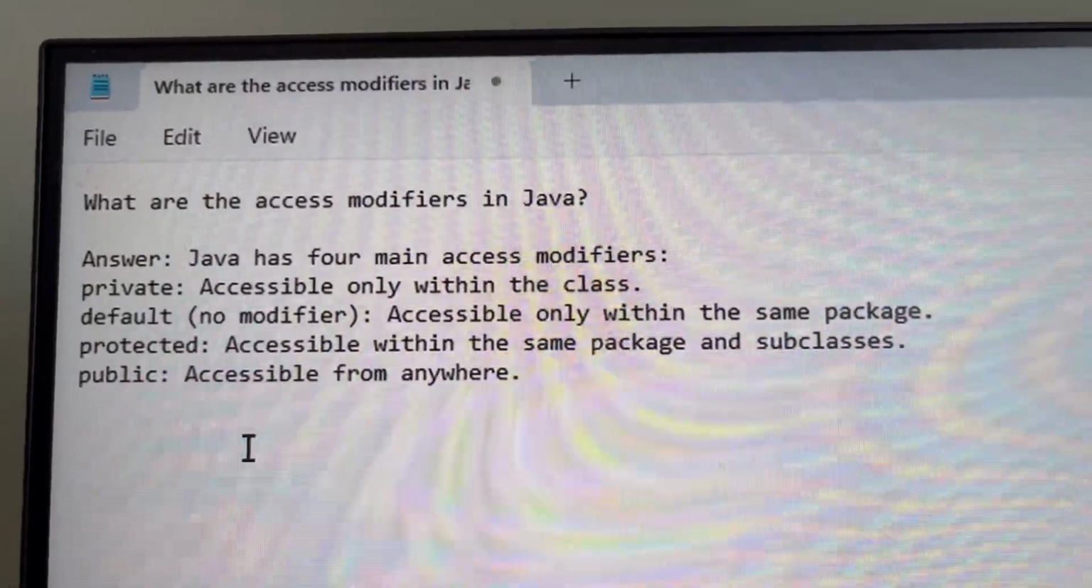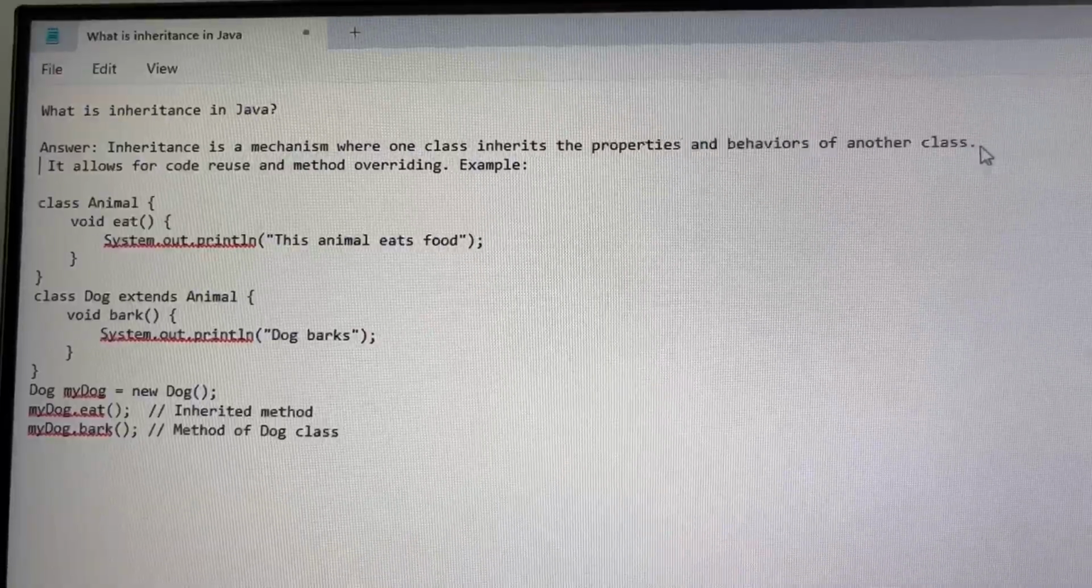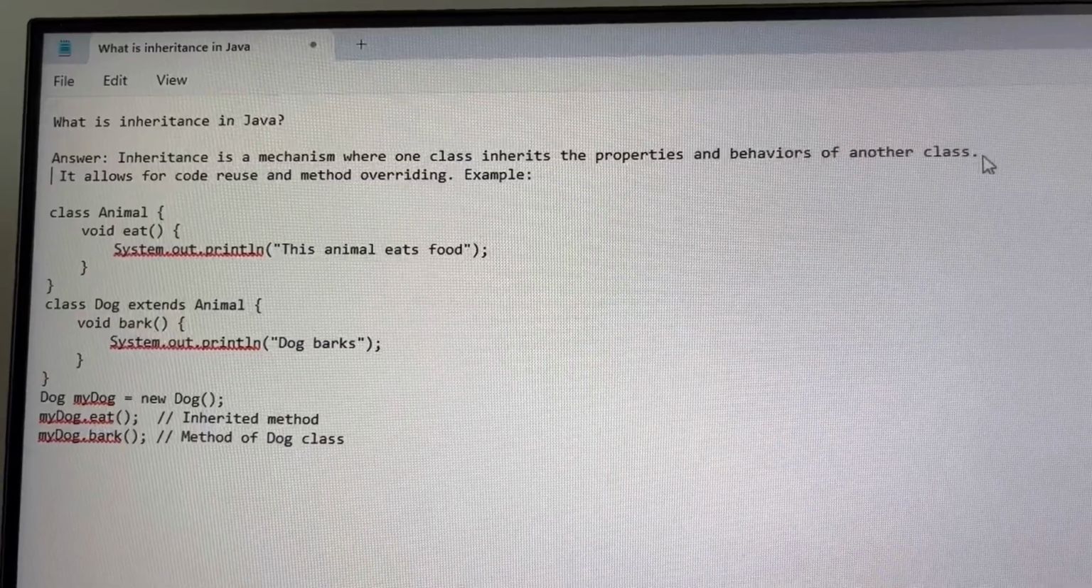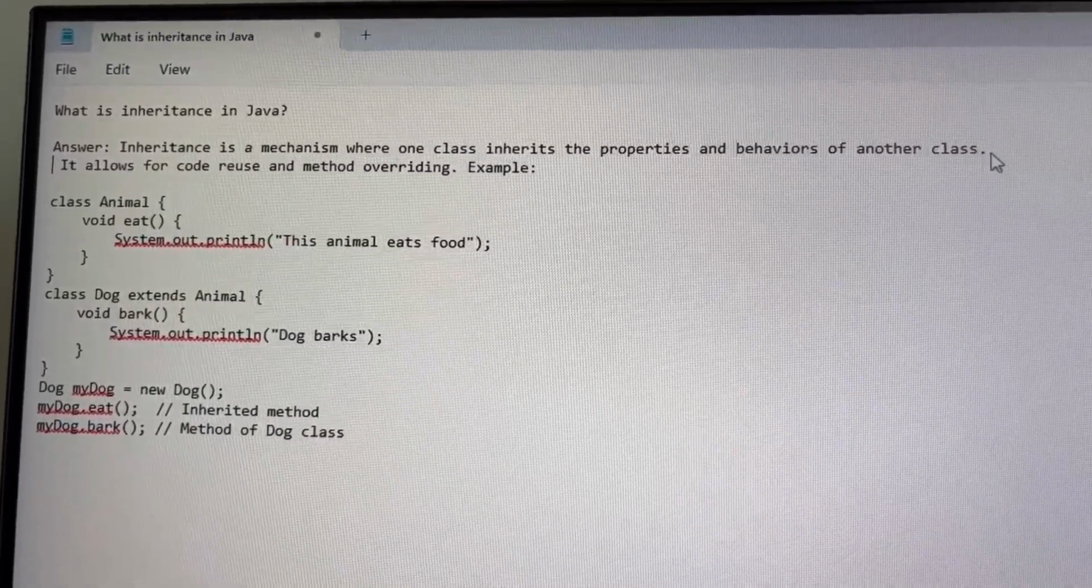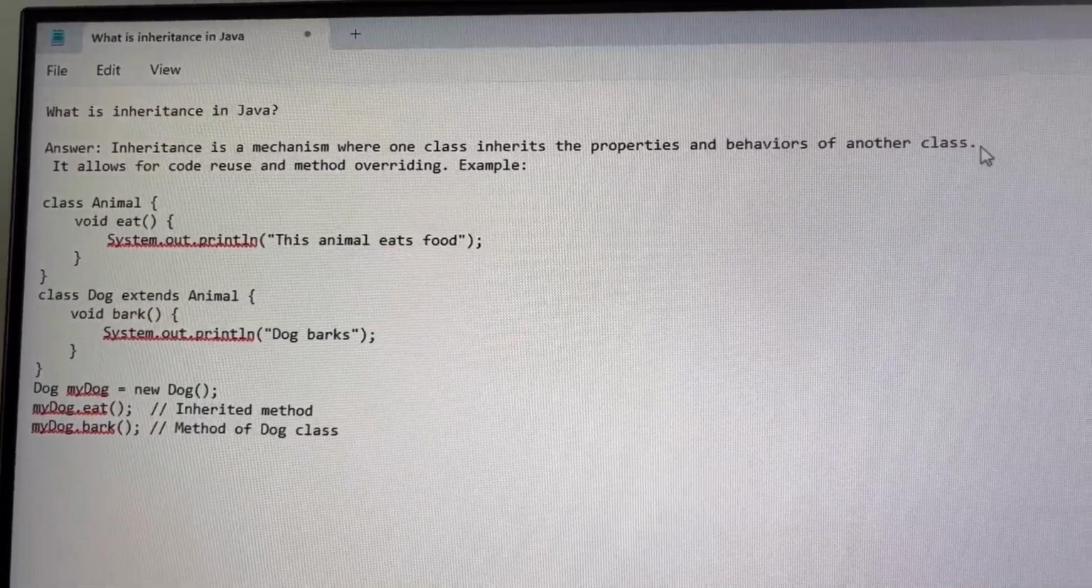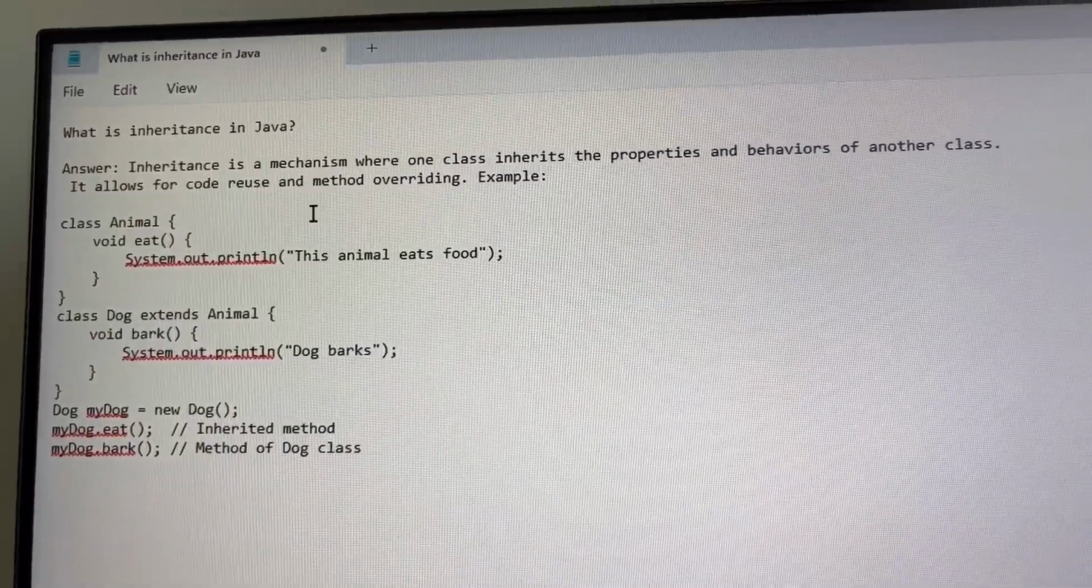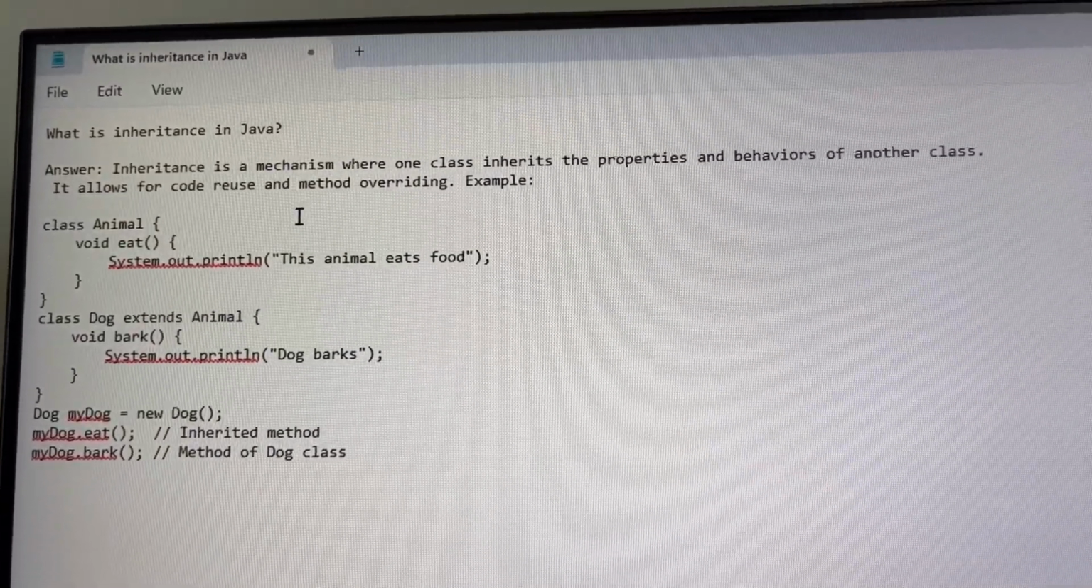Now we will jump into intermediate concepts. So what is inheritance in Java?